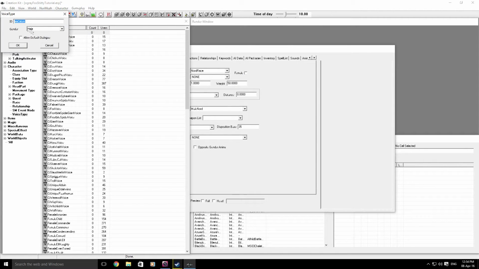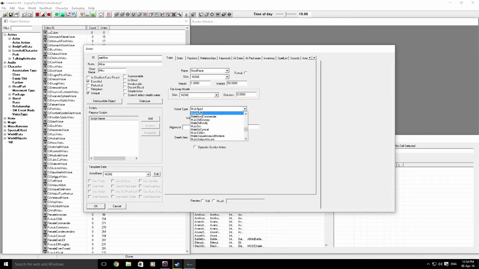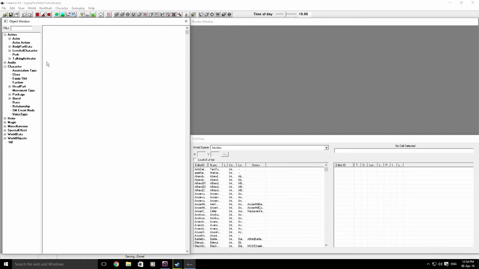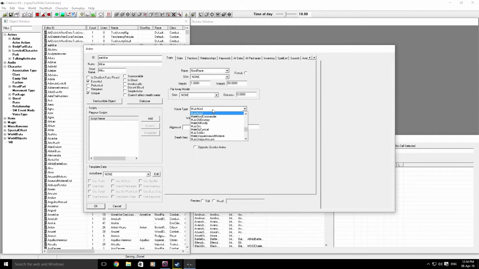So once we've hit OK, we would go back to our NPC AA Mike. Then we'd hit this drop down menu, same voice type, and then we'd look for AA Cal. It won't have updated yet since we created this while we had this window open. So hit cancel, save, go back to actors and find your NPC. So Mike, double click him, and your voice type should be there, Cal, and voila, there we go. That is us got our voice type.